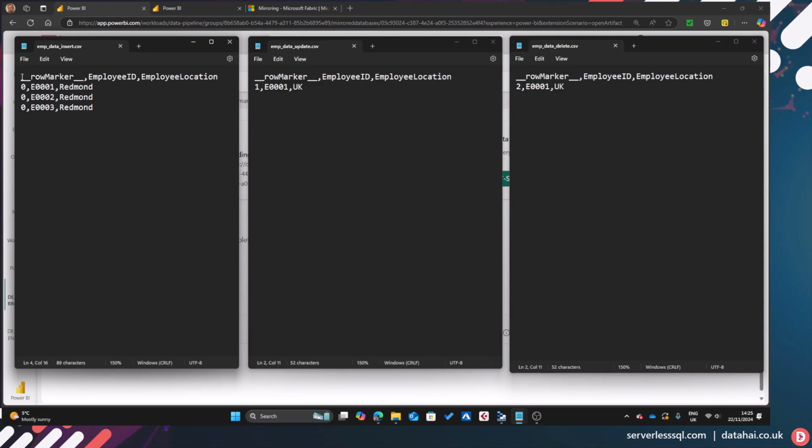But we've got this row marker. And this is the action that you want the mirroring to do on this data. So zero, as we can see here, that's insert. So I'm telling the mirroring process, I just want you to insert this data. The next file I'm going to upload is row marker action one, which is update.